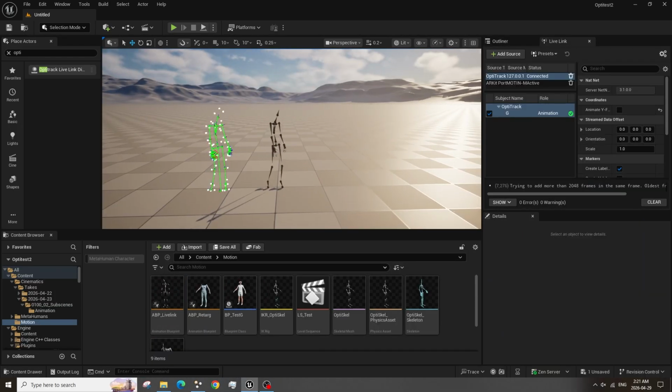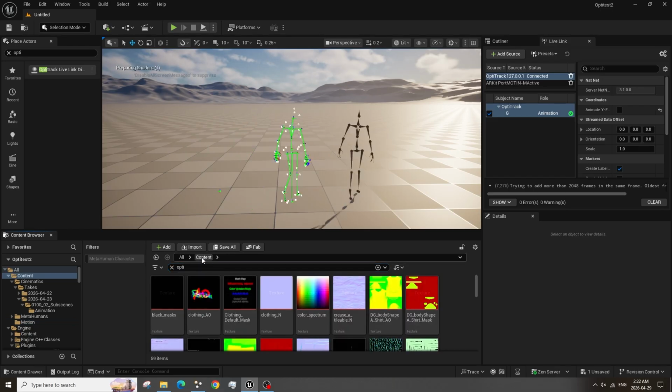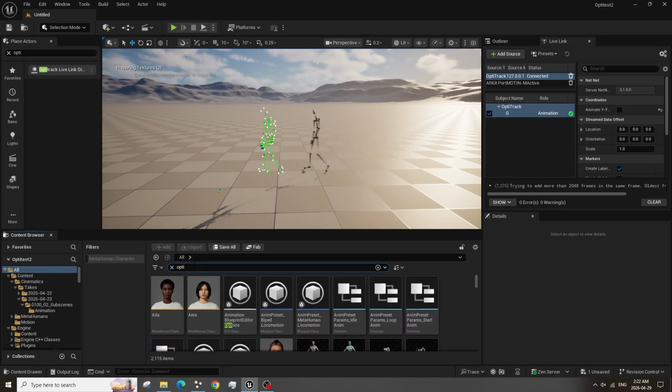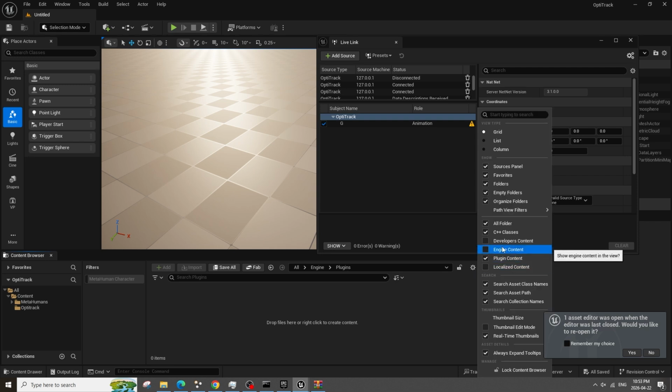Before we move forward with the tutorial, you don't need to follow this section, I want to show you how to get the Motive avatars moving as well. So what you're going to do is search up Opti in the content browser, and if you see nothing show up, just make sure engine content and plugin content is enabled.